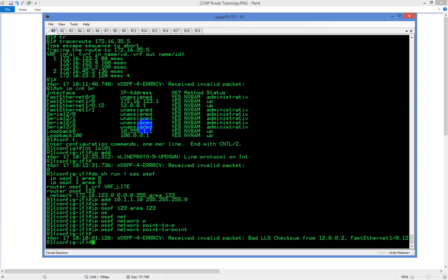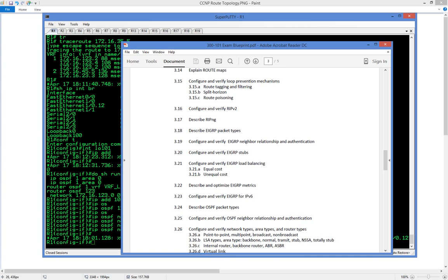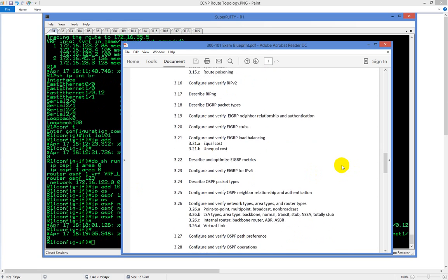Now, we haven't gotten into any of the advanced configurations yet. We'll talk about authentication, we'll talk about summarization, we'll get into the stub areas. So we actually have a lot left to cover, and if I pull up the PDF here, we actually have a lot to cover.